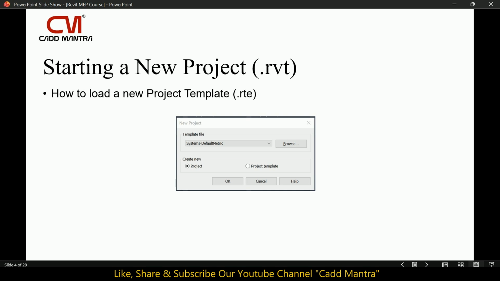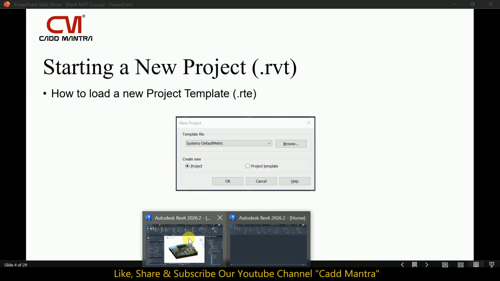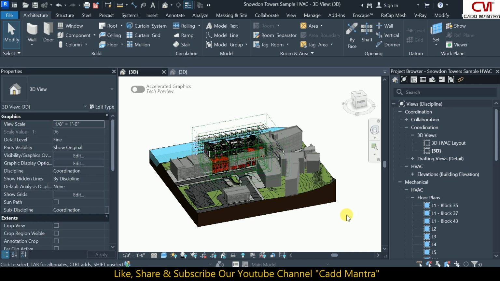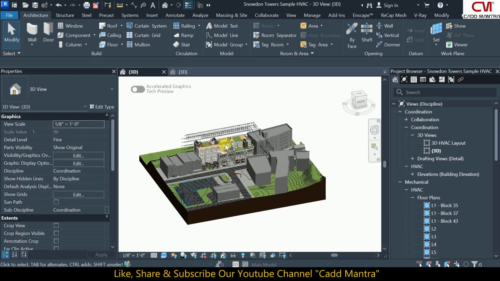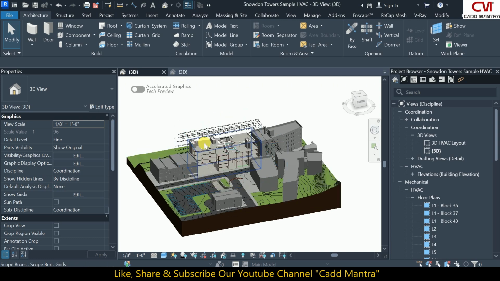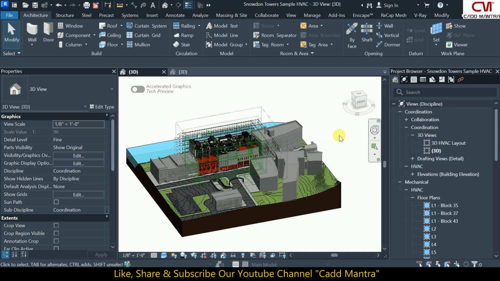Next, how to start a new project. This is a crucial part, and before this, let me just give you a quick demonstration of what we will be studying and what it will look like. So this is the software and this is the model. This is a sample model that we created for your better understanding of what the software is capable of.